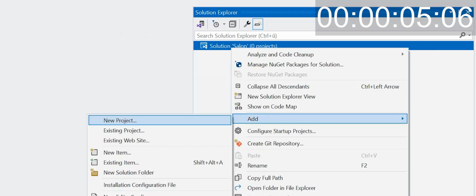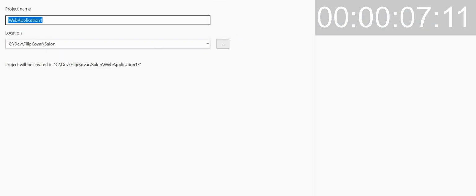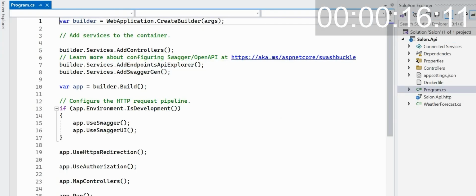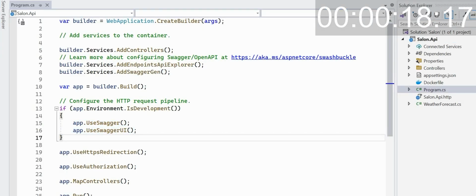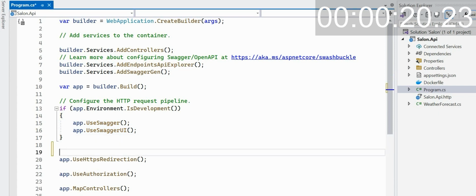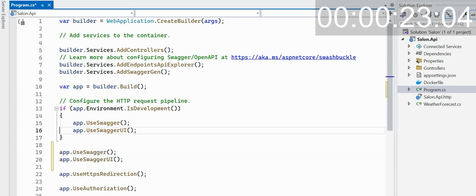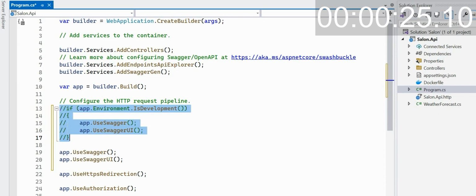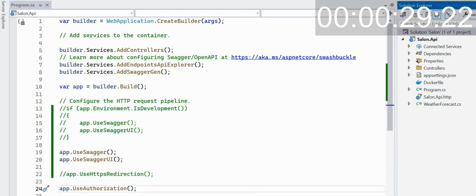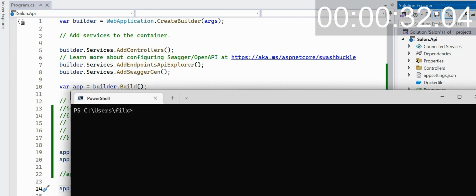We are here. Now, I'll add a new project, API, source folder, enable Docker, right. Just a few changes. We would like to publish the OpenAPI specification in all environments, and for now we skip HTTPS. Now we open the terminal and navigate to our solution directory.